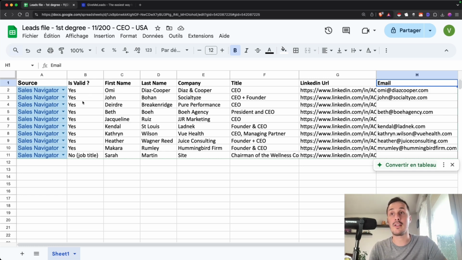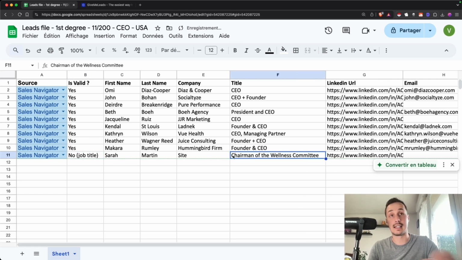So for example, here we have Sarah Martin, and here it says is valid: No, because her job title is chairman of the wellness committee, and it's not CEO. So with this filter, you make sure to only contact people that match your criteria.